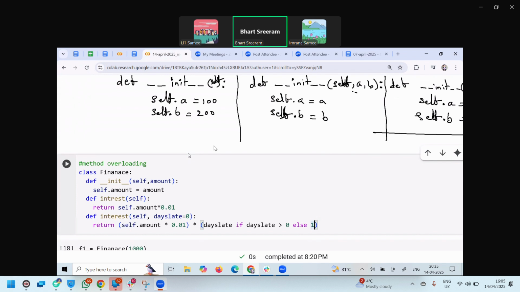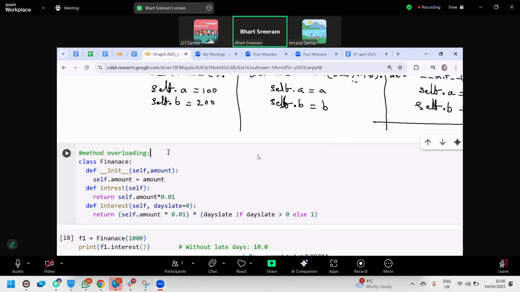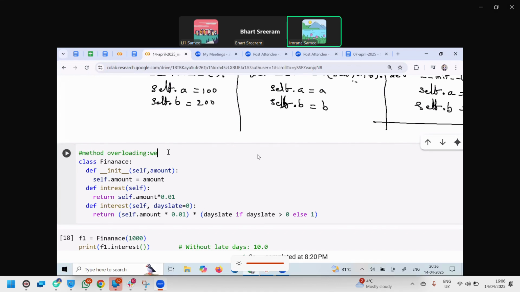Oh, no. So I will conclude with this practical, then we will get the correct one. So this is method overloading. Here, if we are calculating a delay of 100 rupees, we have to pay. We are using the same method name with different arguments. That we can call method overloading.